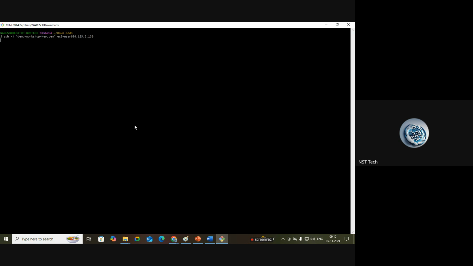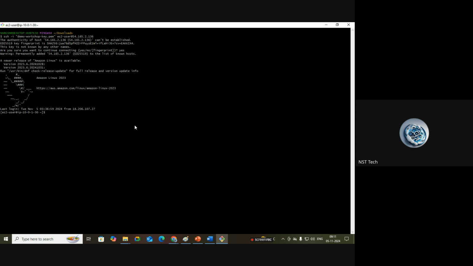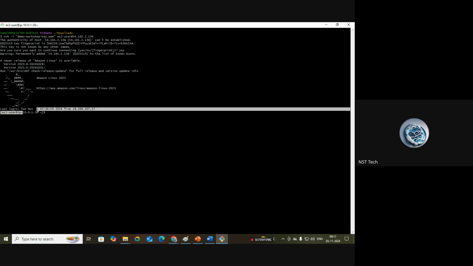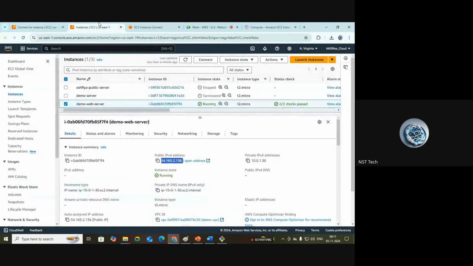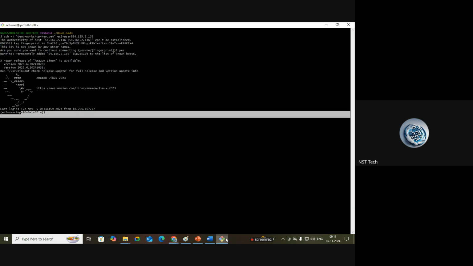In the Git terminal, I'm just clicking enter. You can see it is asking whether to continue or not. Give yes. That's it. Now I am connected to my server. You can see here ec2-user at the rate, and it is showing a private IP, 10.0.130. Let us verify whether it is the same. If you go to the instance, you can see the private IP address 10.0.130. So we are now connected to the server.